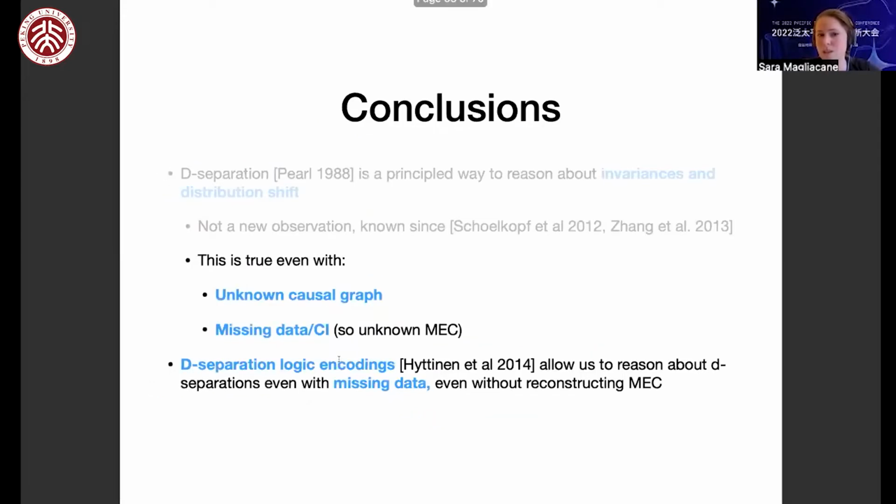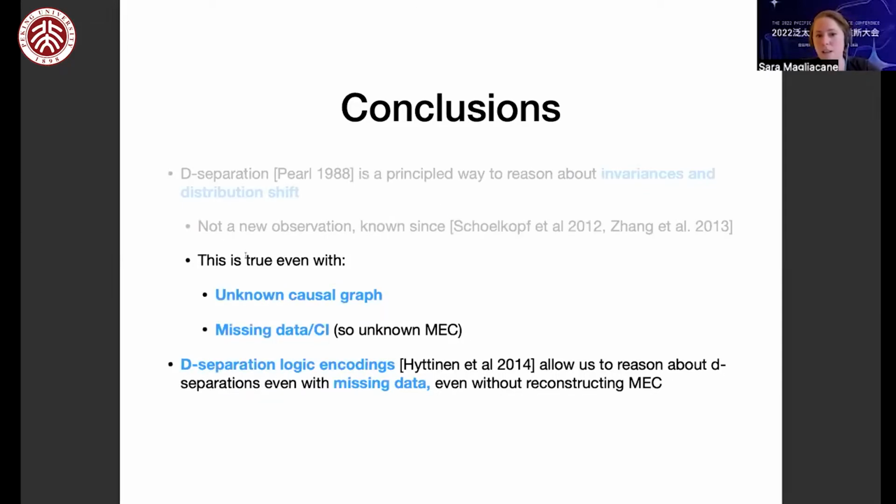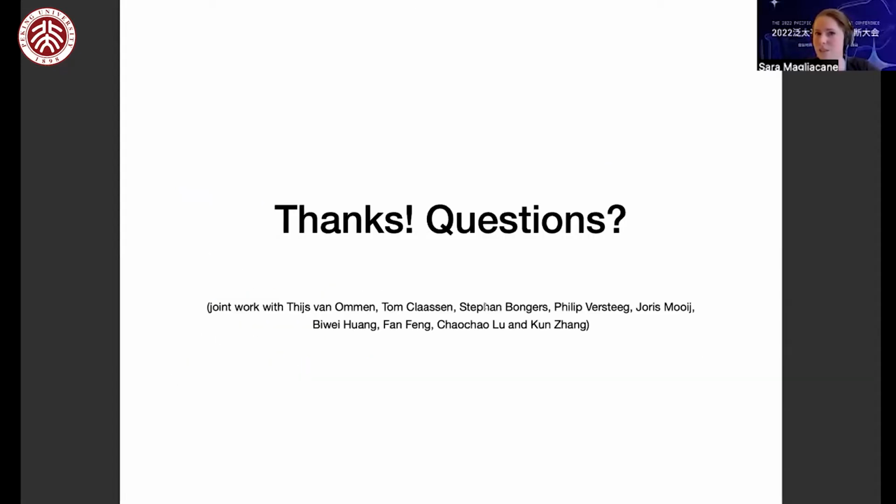So this is just a conclusion: this separation is really important for reasoning about invariances. And people have known this for a long time. And this is true even if we don't know the graph and even if the data is missing. So this is my conclusion.